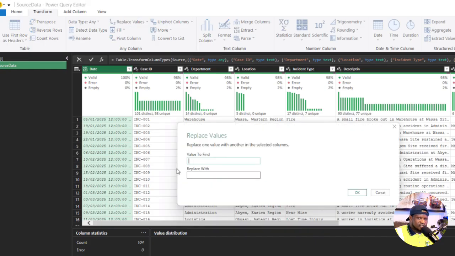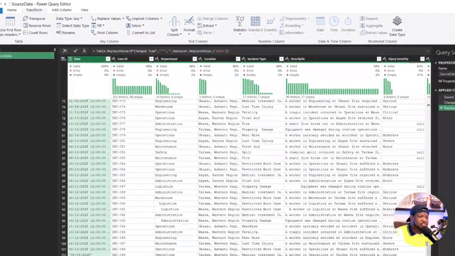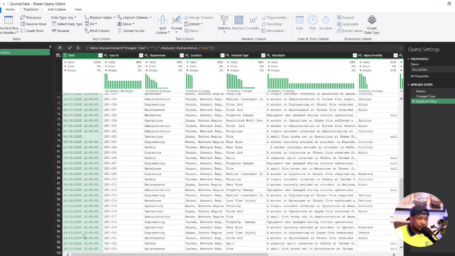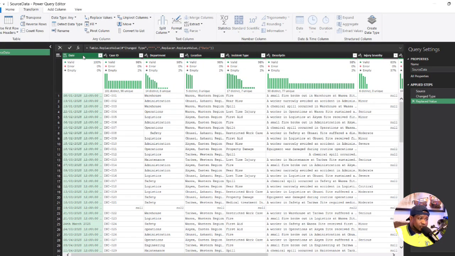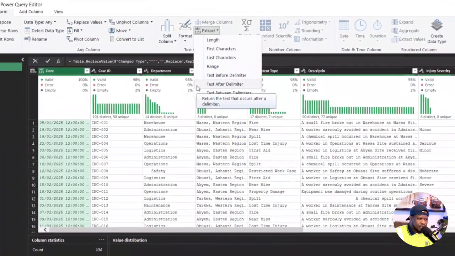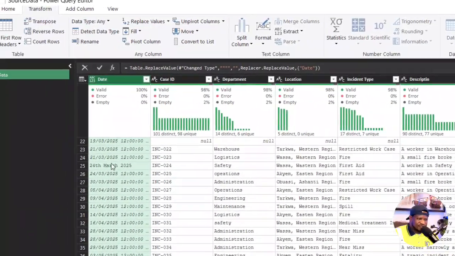So we're going to replace the double quotation. We're going to click on it and replace with nothing, so just remove the double quotation. For some reason it didn't remove. As it is there, it did not remove. So what we're going to do is start using what we call extract. So we're going to extract by delimiter. Hold on, we're not going to do that yet. Let's fix this one first.